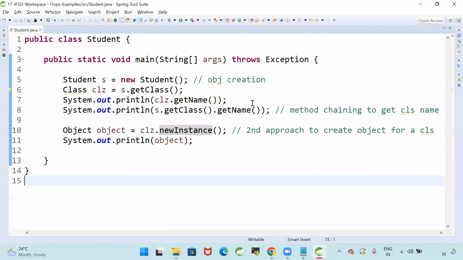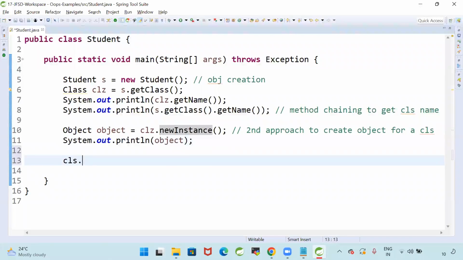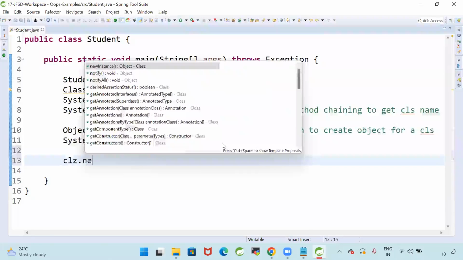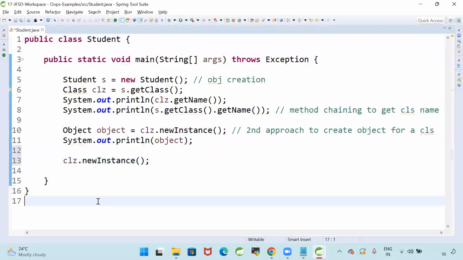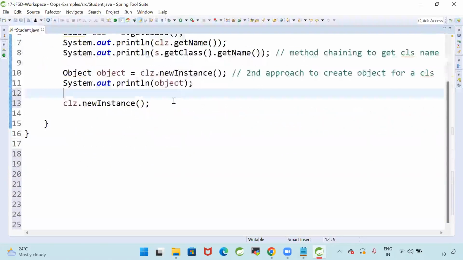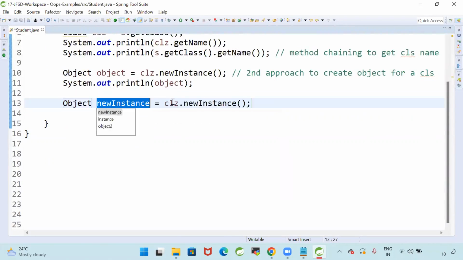Control 1. See here, he is asking what is the shortcut to know? Class dot new instance. I don't know what is the return type of the method. Keep your cursor at the end of the line. Control 1, enter.